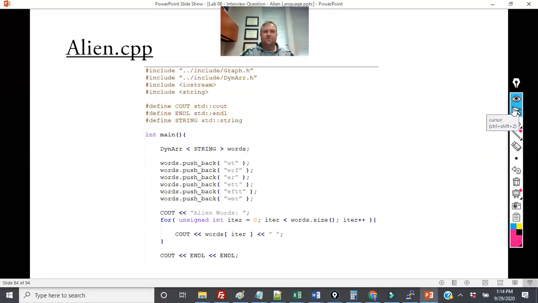So now I want to go into this alien.cpp program that I've written to test. Here I have a dynamic array with a string of words. You see that again, I've done pound define, like so. Once I push those all in there, I just print them all out to the user.